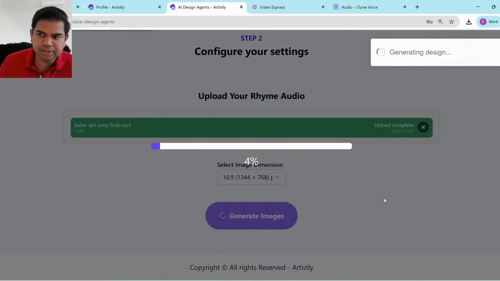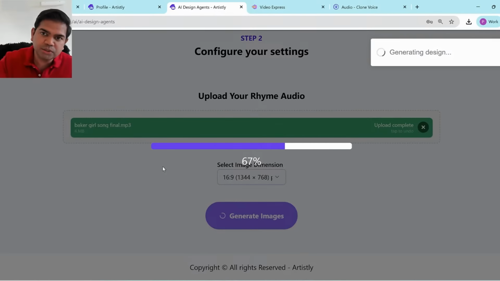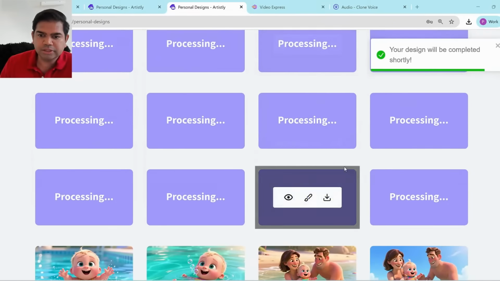Click on generate images. What it's basically doing behind the scenes now is going to take a few minutes. It's going to create the entire storyboard of images for us. Basically, it's going to convert this song into image prompts and consistent characters and scenes, and it's going to generate stuff for us. Let me show you an example of this. See this right here? It says processing. It's generating all the scenes for us.